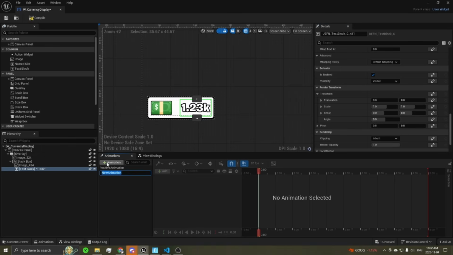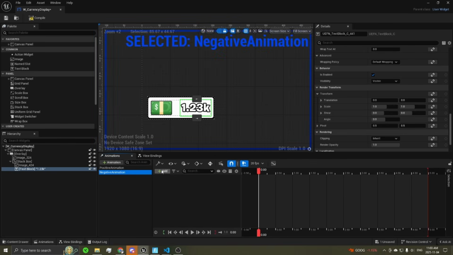Then we can go ahead and go plus animation, name it something intuitive. So this is going to be when you lose money. So negative animation, create that, and then select it. Again, just like the positive animation, we're going to go ahead and add a text block track so we can animate our text block. So have it selected, go to plus.